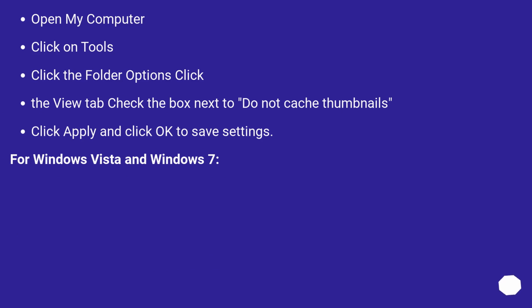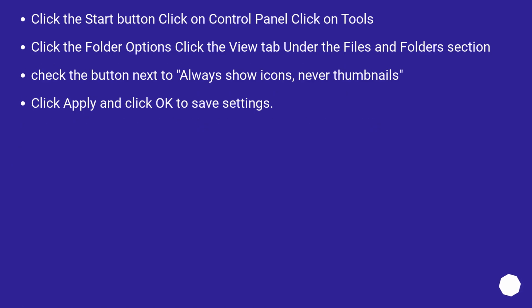For Windows Vista and Windows 7. Click the Start button, click on Control Panel, click on Tools. Click Folder Options, click the View tab under the Files and Folders section. Check the button next to Always Show Icons, Never Thumbnails. Click Apply and click OK to save settings.